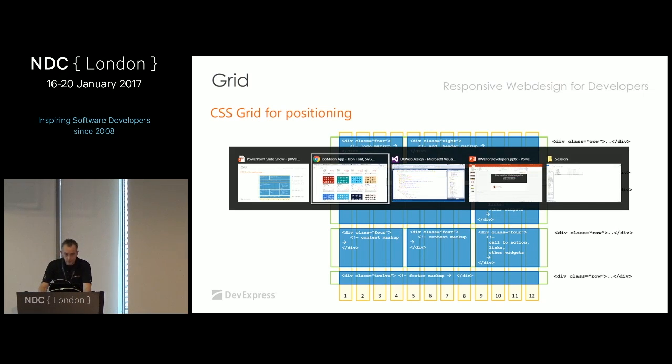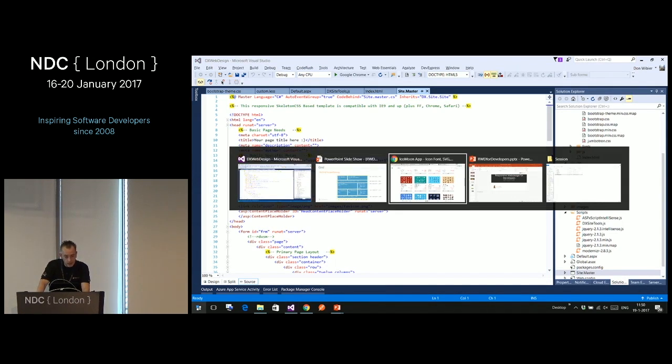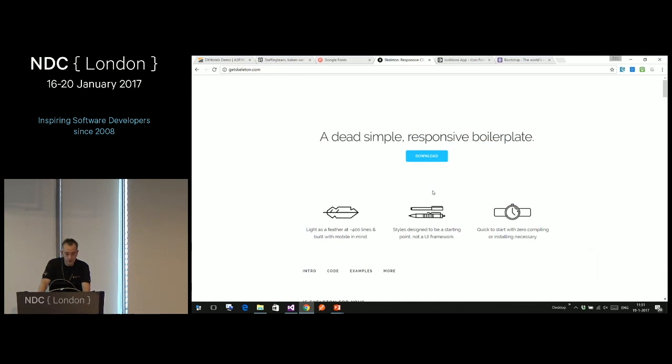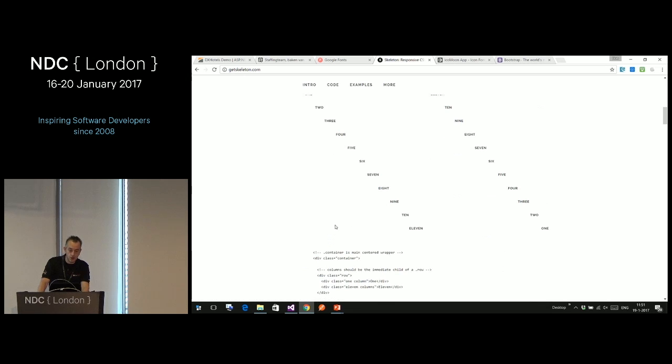So I'm going to switch over to my Visual Studio here with the things that I just showed you. So I've got Visual Studio, I've got Web Essentials installed, and I have in this case downloaded the Skeleton framework. I'll show you the website really quick. It's a really minimalistic website. You can download it from here, and it's got some code, some examples, and some other stuff here. And here you can see that they have the columns laid out.